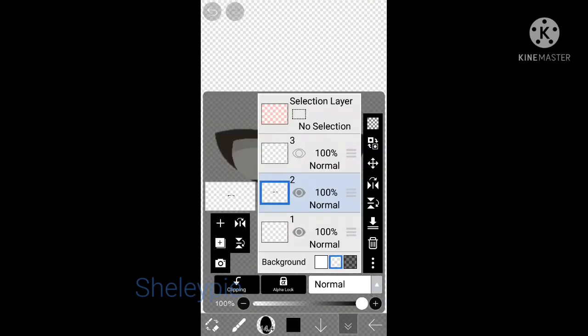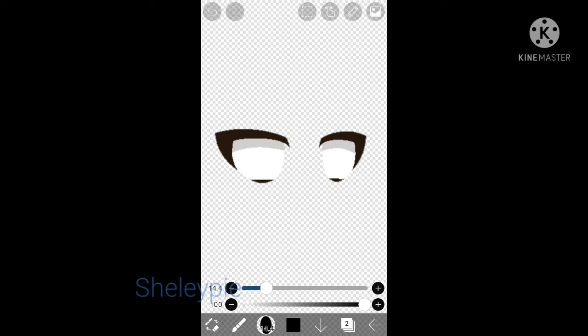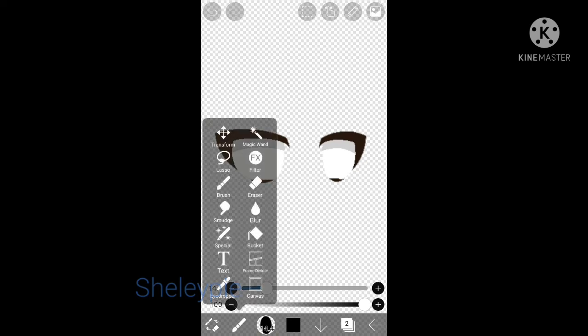To remove the sclera from the eye, you use a magic wand to select the sclera, and after that, click clear layer.